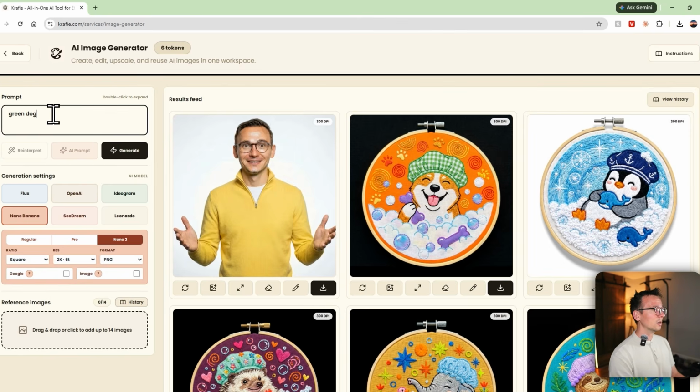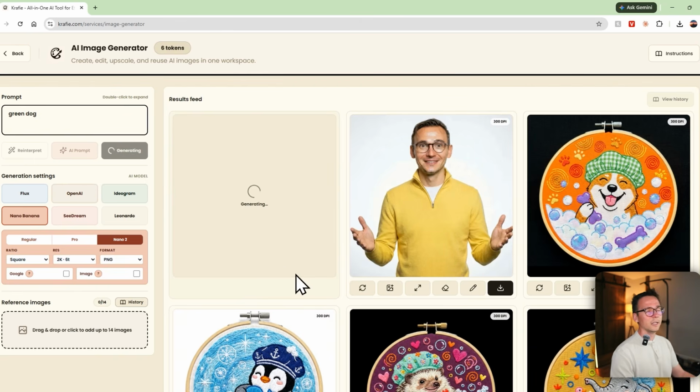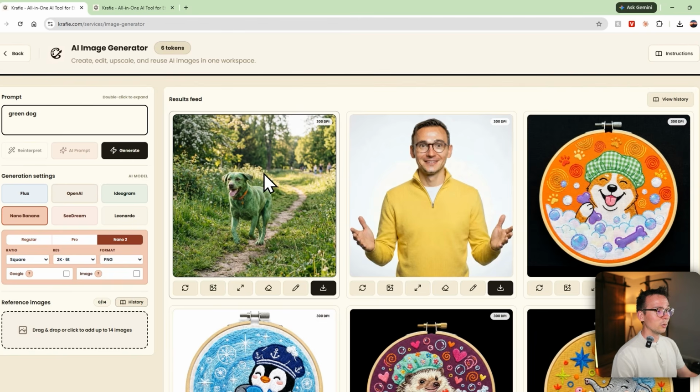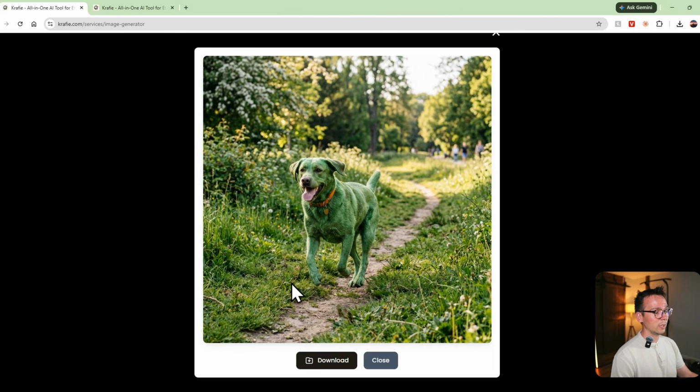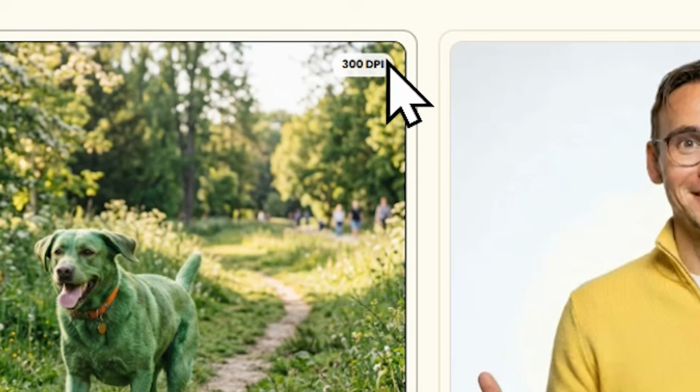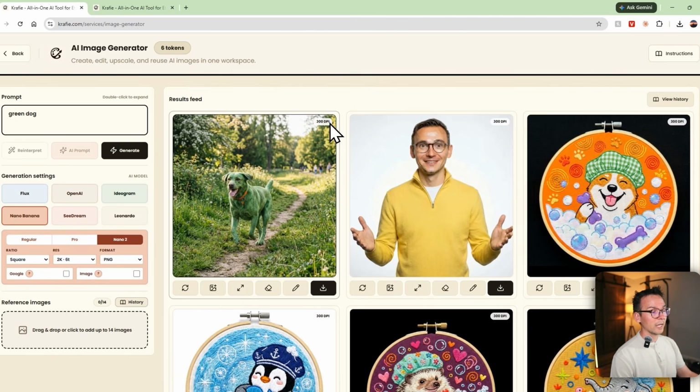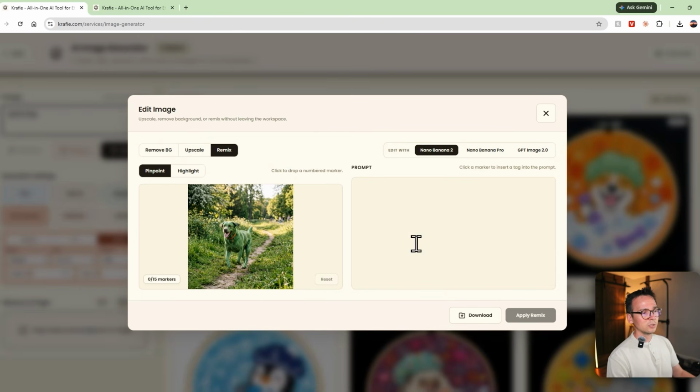I just type in green dog, click on generate, and just wait for my image. And here you go. Here's an image of my dog. If I want to download it, I just click here. And by the way, all the images are automatically generated at 300 dpi. If you want to edit the photo, you can click on the edit button right here and you can apply the changes that you want to do.